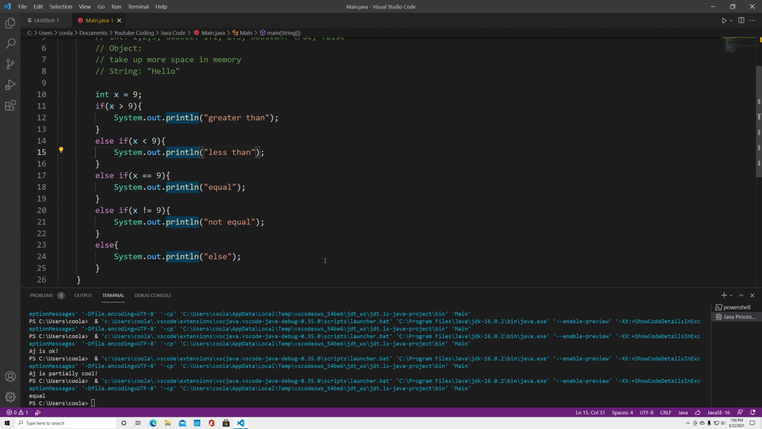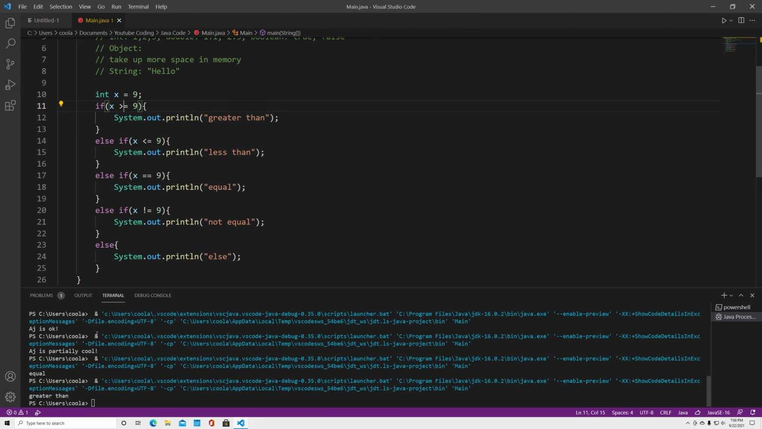is just skipped. And there's one more thing I wanted to say about these, which is that you can have greater than or equal to. You just add an equal after the sign, so you can have a greater than or equal to, and you can also have a less than or equal to. So if we do this, of course this first statement is going to be true because 9 is greater than or equal to 9, and it's going to run greater than, this part right here.